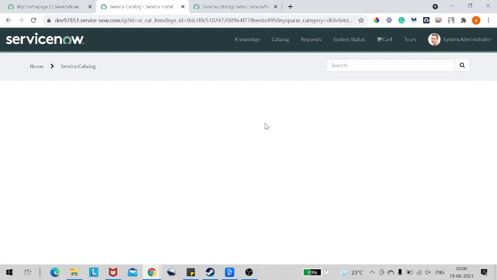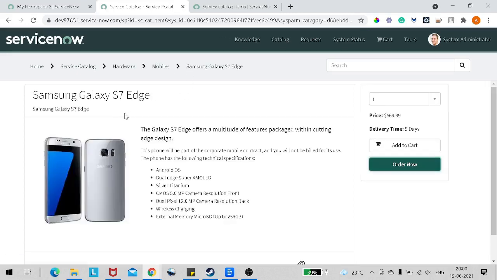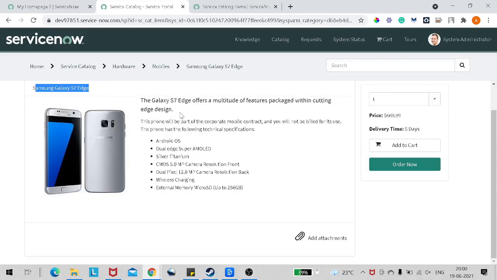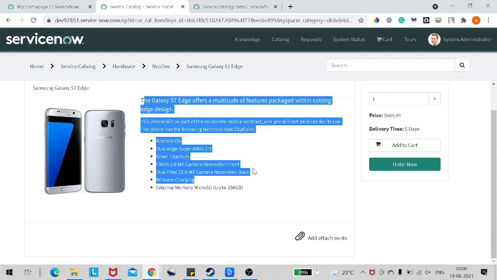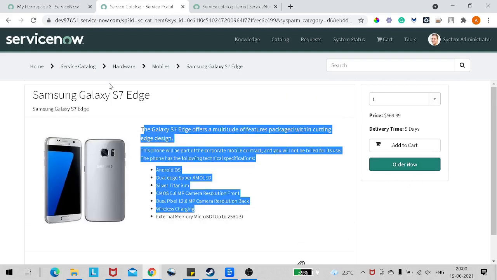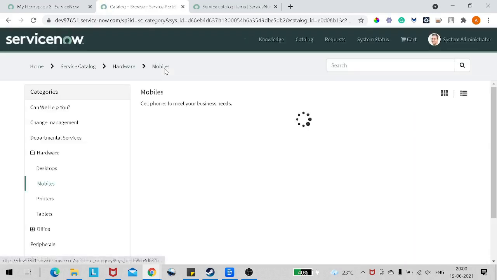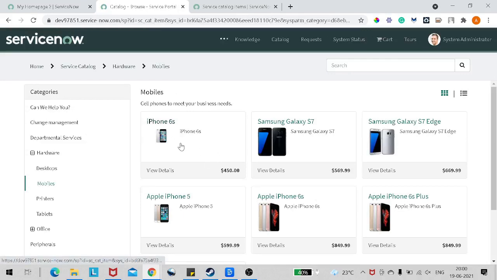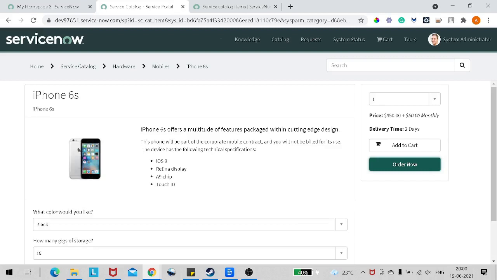So I clicked on that, and here you can see the title, the short description, and the description for the same, and you can order from here. Let's take some other examples so that I can show you some more options. So I will go with iPhone 6s. Yes, here it is the same structure: iPhone, short description, description.